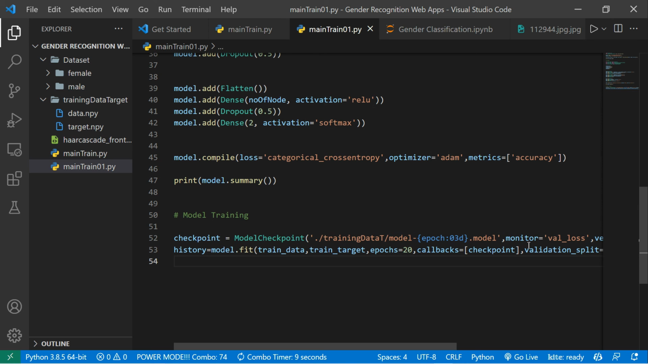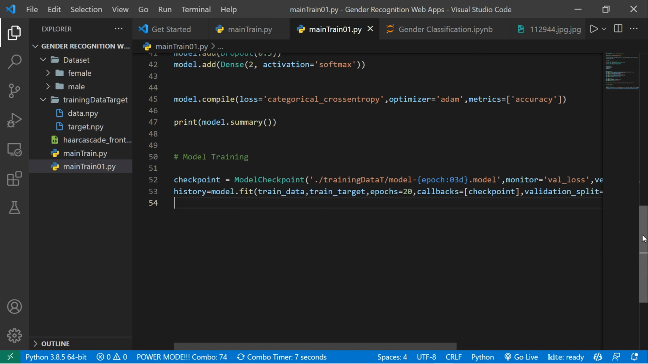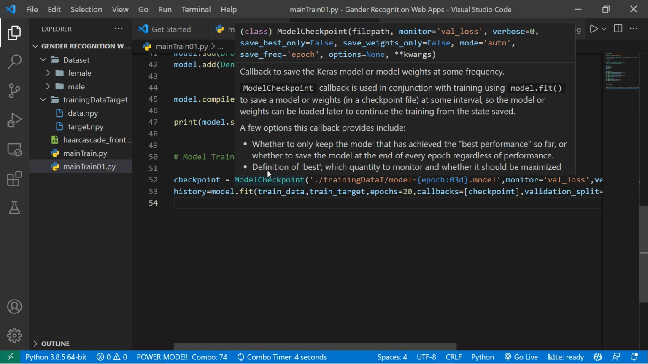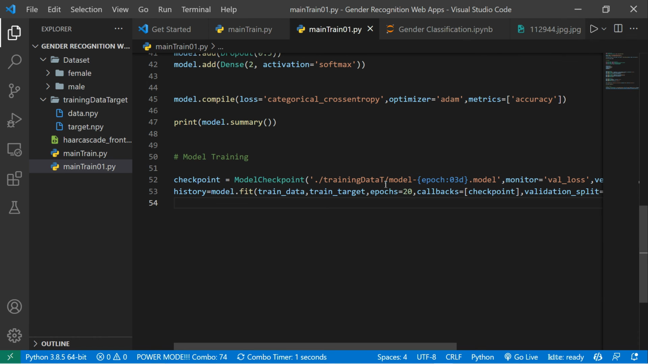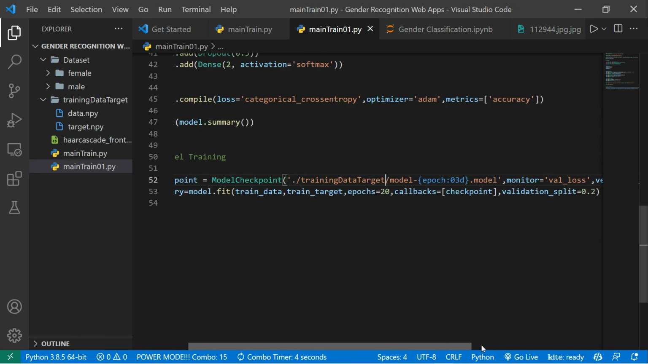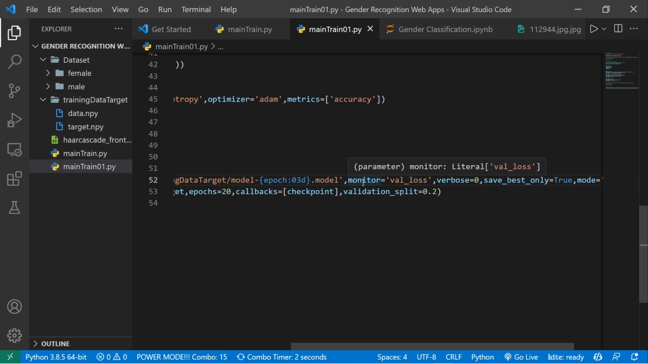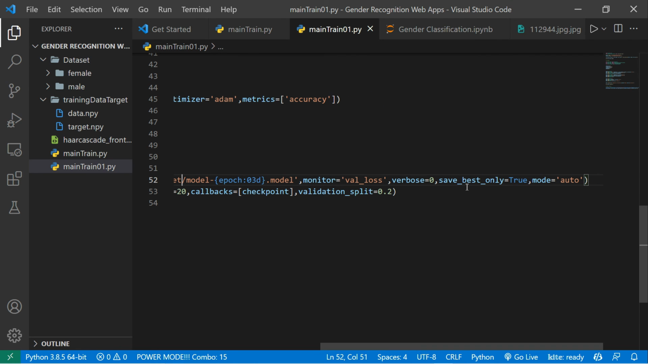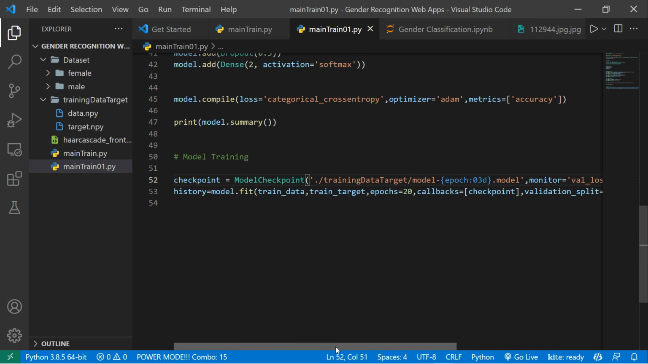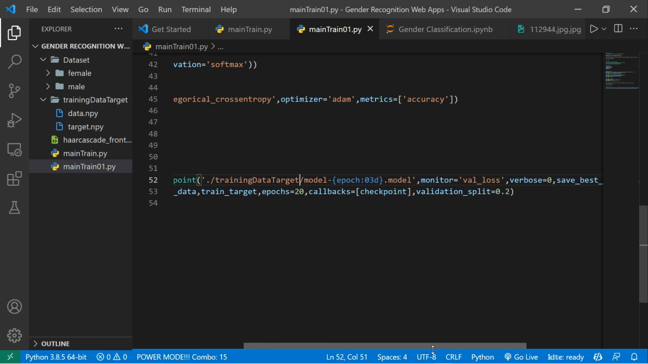Okay, so now this is the code for actually saving the model as a checkpoint. You can see we set one checkpoint here, and this should be our target. So this is our full directory. Inside this we are going to save the model after some epochs, and it is monitoring the validation loss. If this is low, then it will save the best one. You can see save_best_only equal to True, and the mode is auto. That means it automatically saves the model which is best regarding the validation loss.